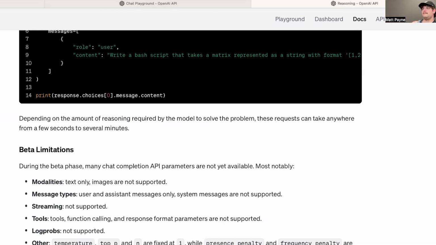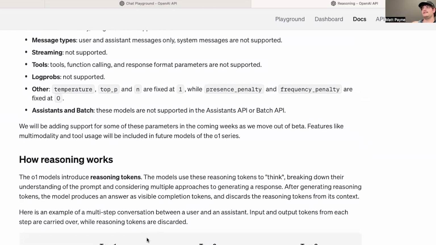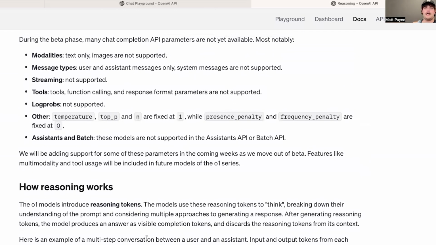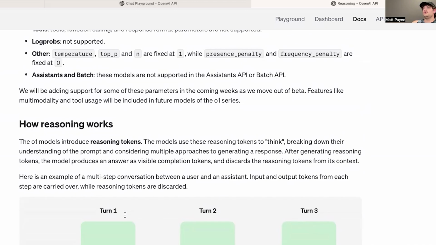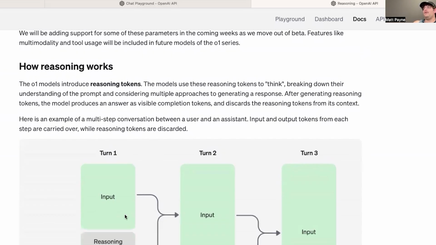And then assistants and batch APIs are not available. Like I said, this is a beta. We're just trying to stick to the very important stuff, allow people to play with it, gather feedback, and then hopefully they'll use that going into production. So I want to dive now into the reasoning portion.